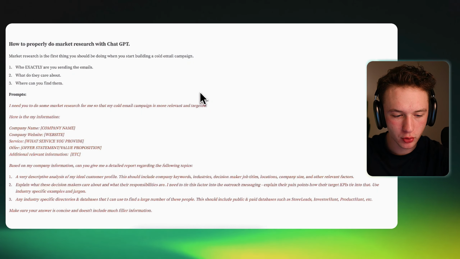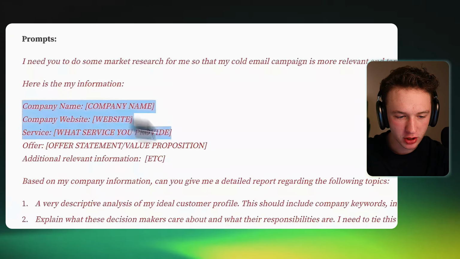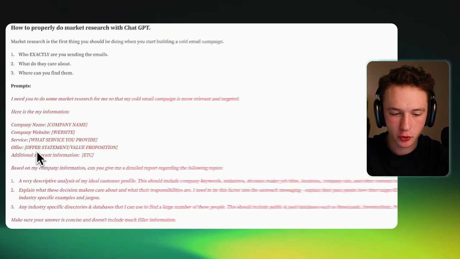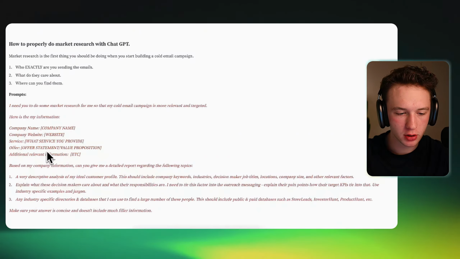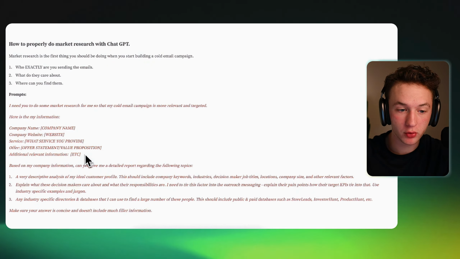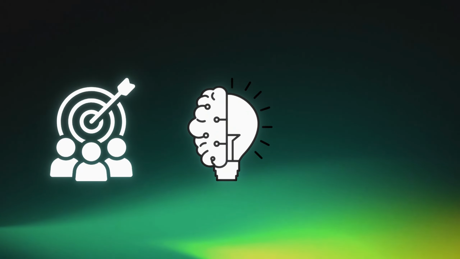Now, this is the prompt that you're going to put into ChatGPT. You're going to input your information here: company name, company website, what kind of service you provide, your offer, your value proposition, any additional sales assets, YouTube videos, anything like that you have. You're going to give the prompt as much information as possible. What that's going to give you is a very good answer as to who you're targeting, what they care about, what you're going to send in the email, and where you can find these people. So that's the first part.